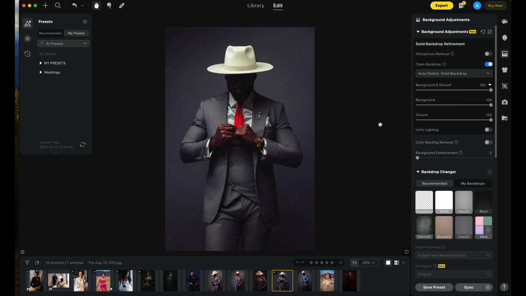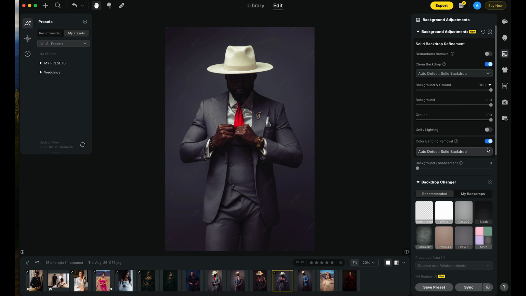Now, in those times where you have color banding, I don't see any here in this image, but I'll just tick it on and you can get rid of that color banding. Typically, for whatever reason, when I'm using a black backdrop, I'll get that from time to time, but you have the option to tick that on.